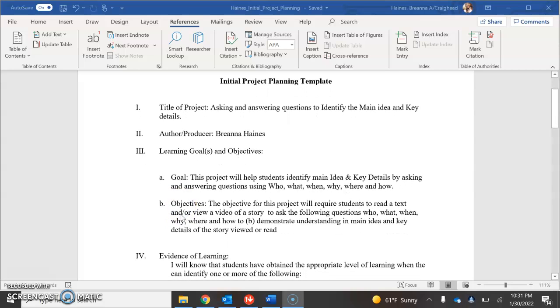The title of my project is going to be about asking and answering questions to identify the main idea and key details of a story. My learning goals and objectives.